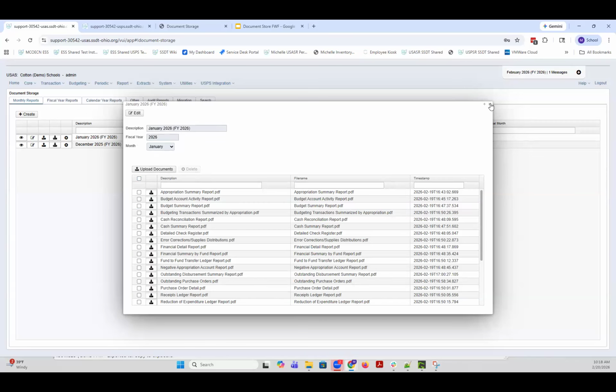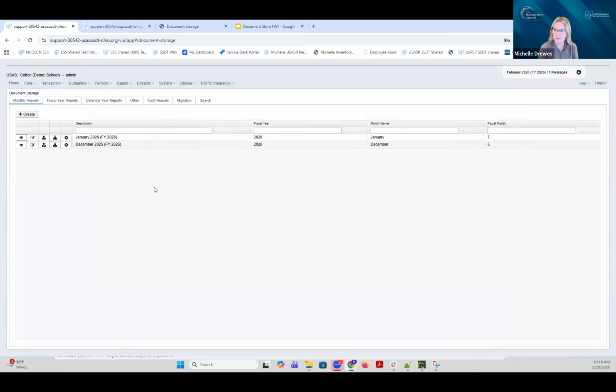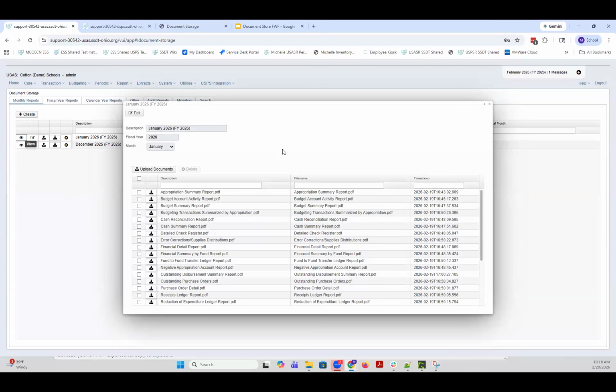Hey, Michelle, can I interrupt you for a second? Absolutely. Is the ability to delete specific to a role? Because I vaguely remember a conversation that the delete capability could be very dangerous if district users had that ability. I don't know if that's specific to an admin role or a district manager role. Do you know?